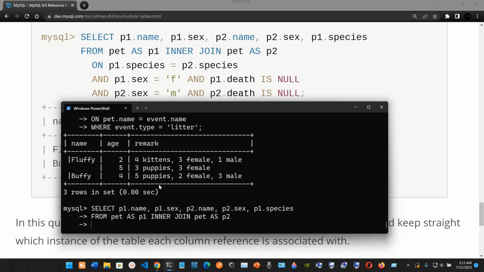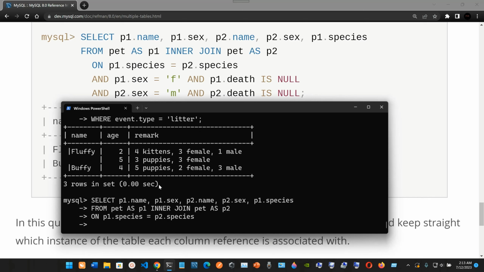Okay, so in the next line we're going to type in on, and it's going to be p1.species equal to p2.species. Okay, p2.species, like this. So on p1.species is equal to p2.species. On the next line we're going to use the and logical operator, and it's going to be p1.sex equal to, inside single quotes, f for female, and now again the and operator.